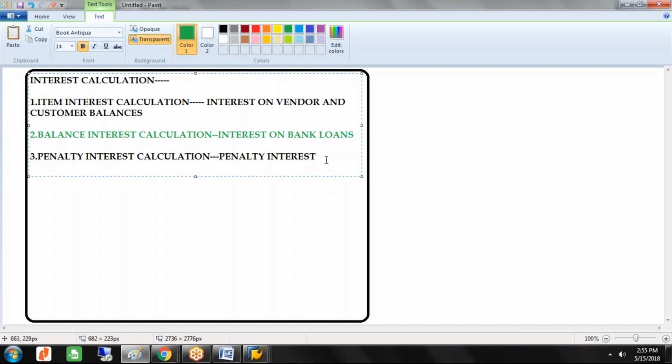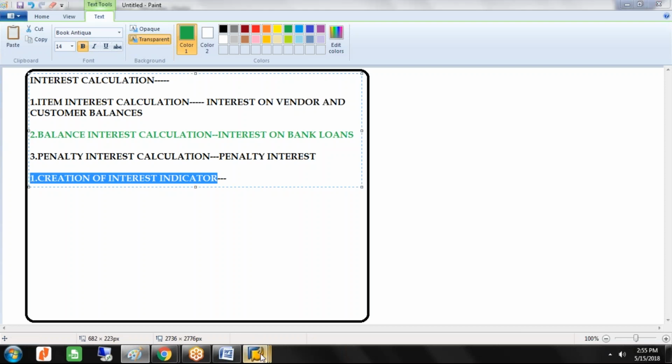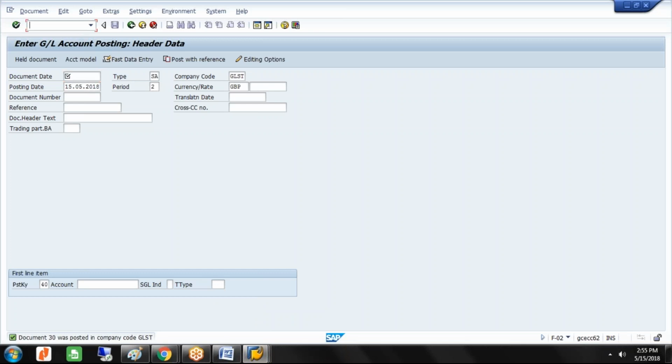The first thing we have to do in this particular case is the creation of an interest indicator. There is one interest indicator we have to create, and that interest indicator will be used for linking to all other activities which are linked with interest, as far as the bank loan is concerned. The whole of interest calculation is dependent on this particular factor. So let's go to the IMG screen, and from there we'll configure it.